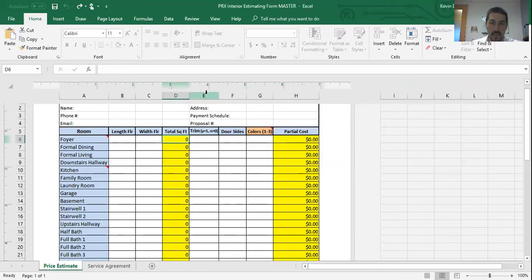So in column E, if you're going to be painting trim in the room, what this means in parentheses here, it says Y equals 1, N equals 0. So if you're going to be painting trim, you're either going to enter in a 1 for yes or 0 for no.